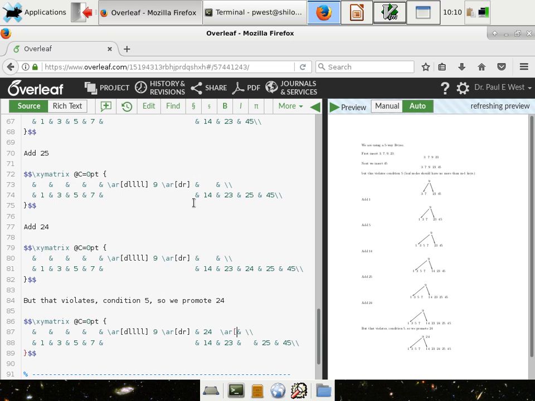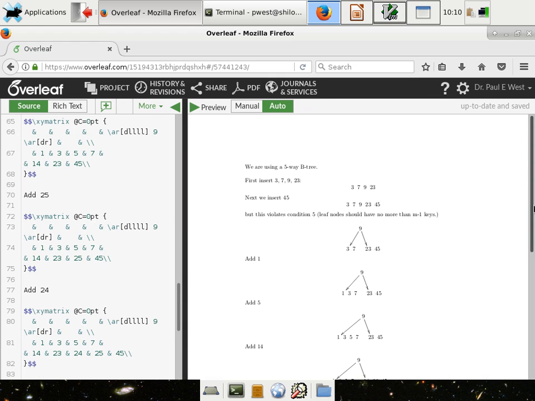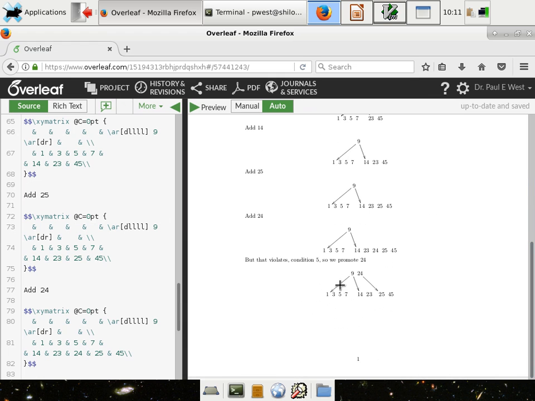And then we have to put in our arrow. Where's he gonna go? He's gonna go down. 1, 2, 3. Should be 3 R's. Let's see if we did that right. Yep. So we add the 24 when the middle violates condition 5. We promote 24 up, and there it is. How's everyone doing?